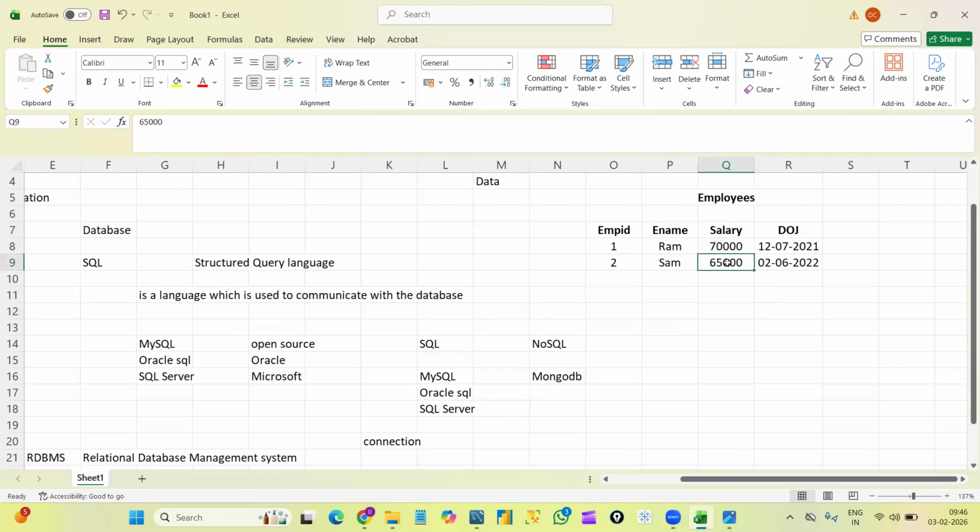Okay, for employee ID 2, instead of 65,000, if I just try to type some hello, it is accepted, right? This is one of the biggest limitations, one of the biggest disadvantages of an Excel file: whatever data we give, it will just accept. It won't throw any error. It is not stopping me from entering some random data here. It is not telling me this is the salary column, you need to enter numbers, but you are entering some textual data. It is not saying that to me, right? If I'm giving hello, it is accepting.